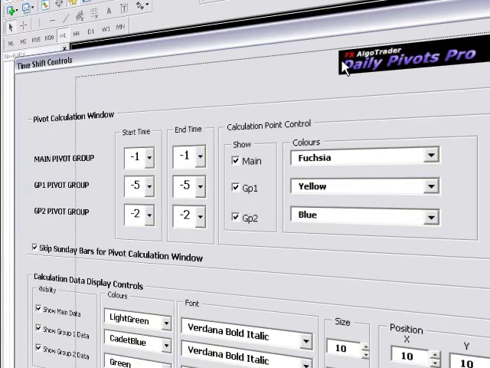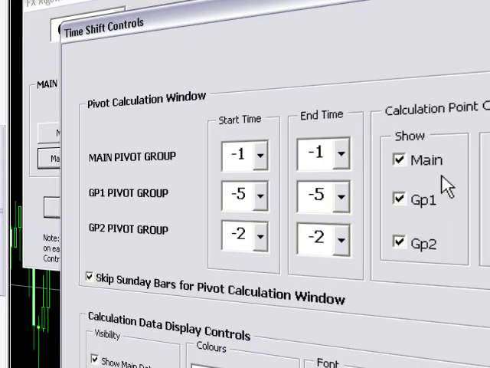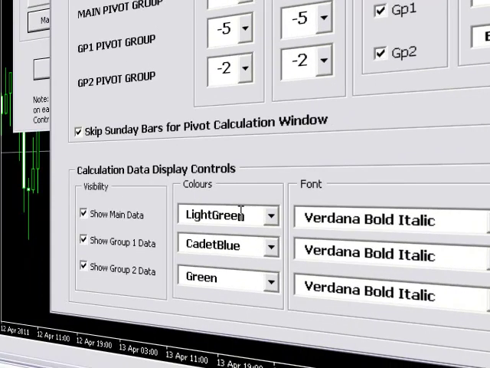If we look at the calculation basis, we can change the shift for each system. We can change the calculation point controls, the visibility, the fonts, all kinds of stuff. So far too much to really pack into a short introduction, but hopefully you can see the power of this system.